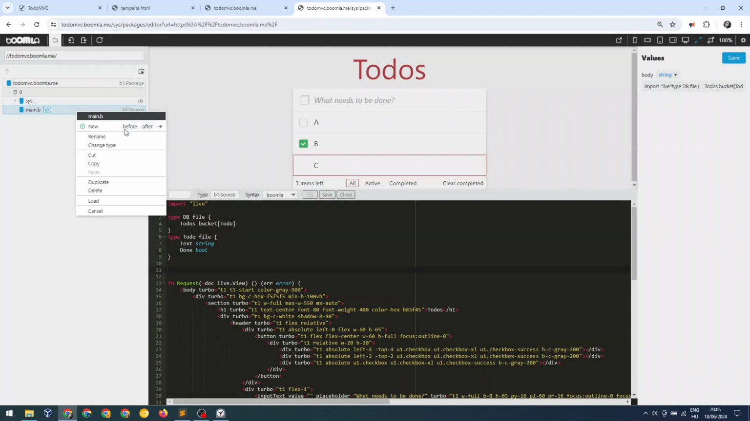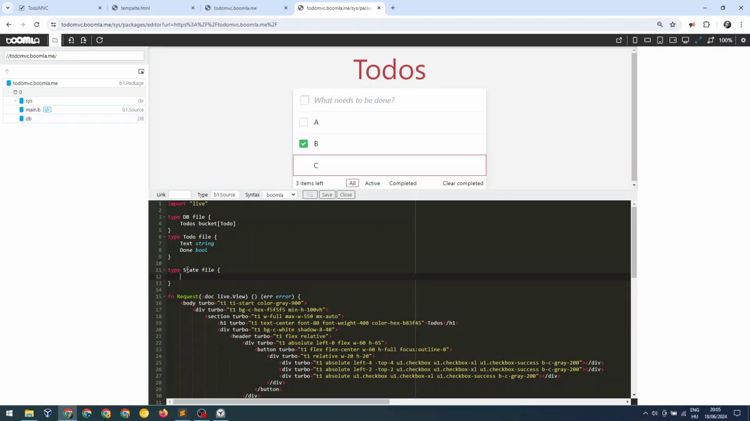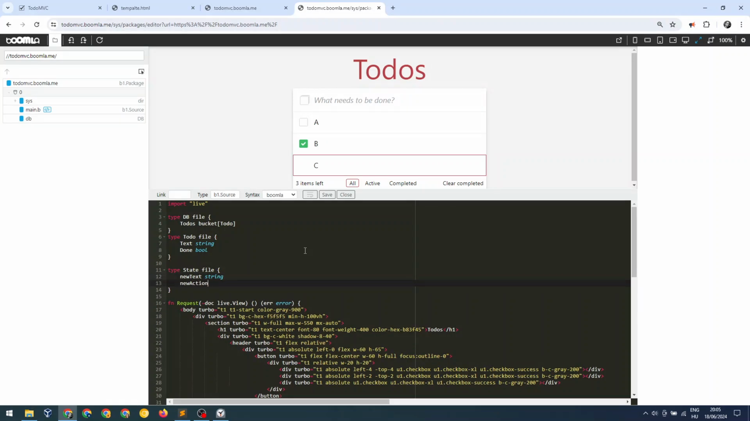Yeah, let's create a database, a new file with type DB. Let's rename it to DB. And we also need to store the state. So let's create a state type. When we enter something in the input field, it will be stored here. So let's say new text string. And we also need a new action, live.action, for controlling the input field. So let me save that and create this as well.